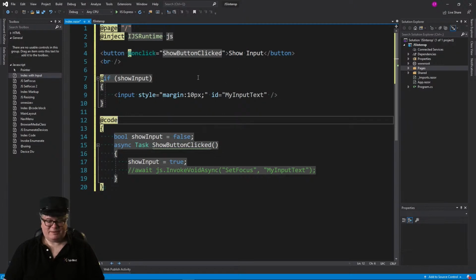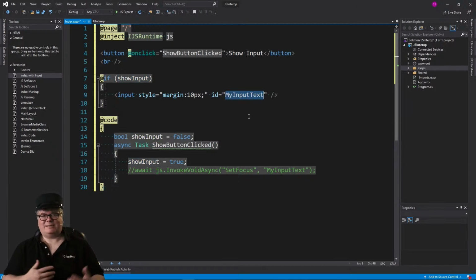When we click the button, we're going to toggle this Boolean show input, set it to true, and then up in the UI, if show input is true, I'm going to show this element. I've got a little margin on it, and most importantly, I've set the ID, because anytime we're interacting with JavaScript, JavaScript needs to know the ID of a div if it's going to work with it. And that's fine. You can set IDs in elements in Blazor just like you can without Blazor.